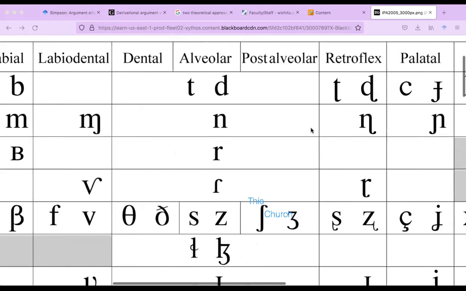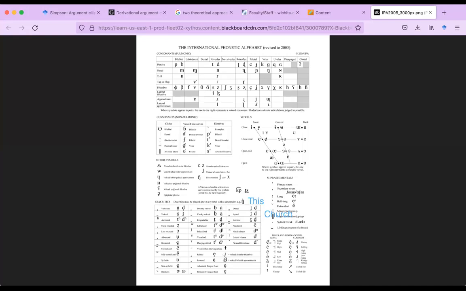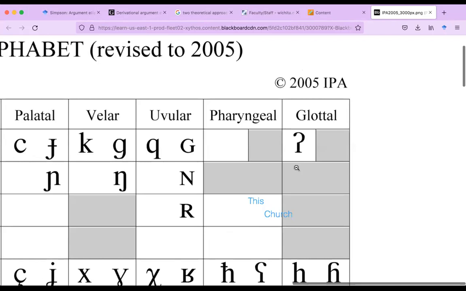Anybody who found the sound after t? What's the sound after t? Is it a plosive glottal? It is a glottal plosive right here. It looks like a question mark without the dot. It's a glottal stop. This is the sound as in, that's a glottal plosive stop, okay?